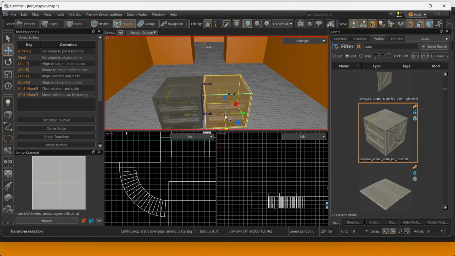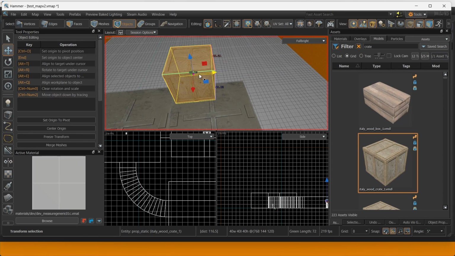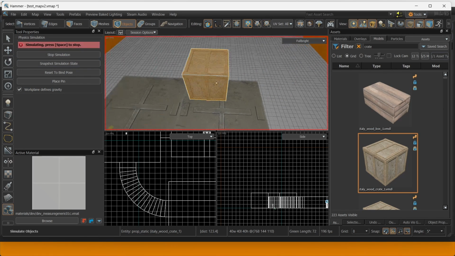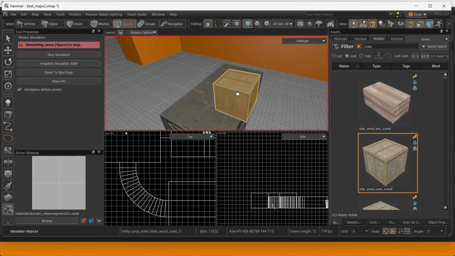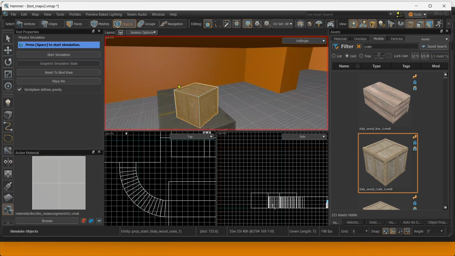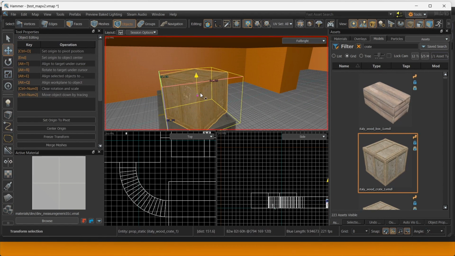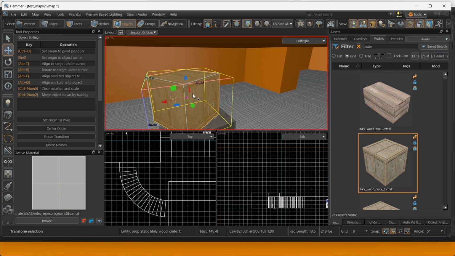And we'll dumb down the grid size just to make it easier to move things around that are smaller. Then Shift C, and then start simulation. It'll actually drop in and use actual physics when moving it, so you can get some different angles when doing that, which is pretty cool. You stop simulation, and it should be fine now. You can resize it as so, all that stuff.